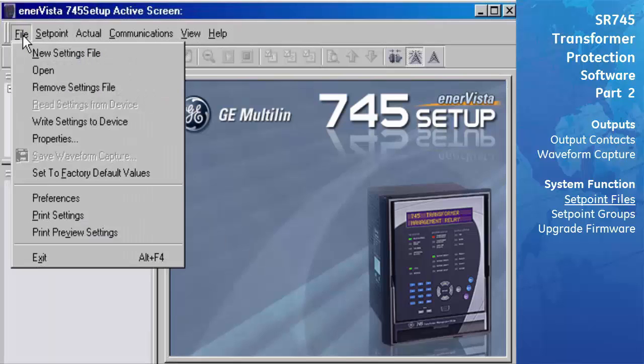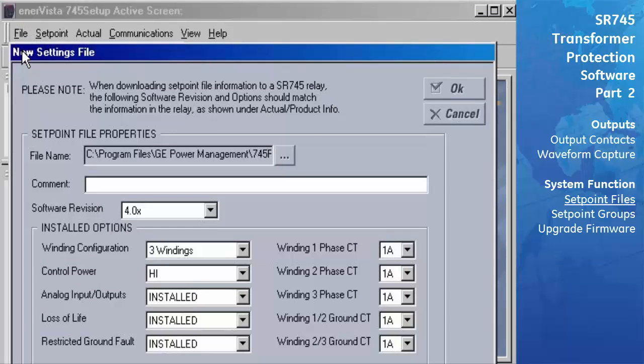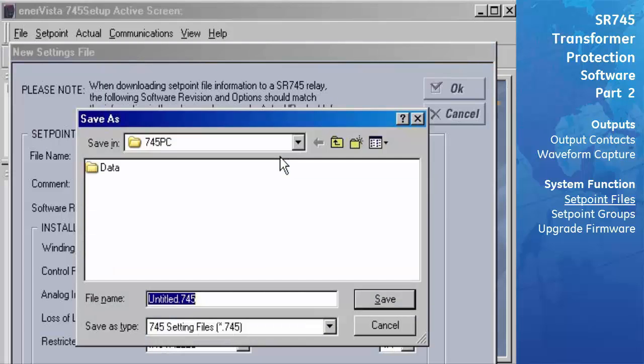To create a new settings file, select New Settings File from the File drop-down menu located at the top of the screen. This will open a window that will ask you to select the name for the file as well as a location to store it. You will also be asked to set the properties of the file. Select the button containing 3 dots to choose the name and location of the file. Enter a file name of Default and save the file.